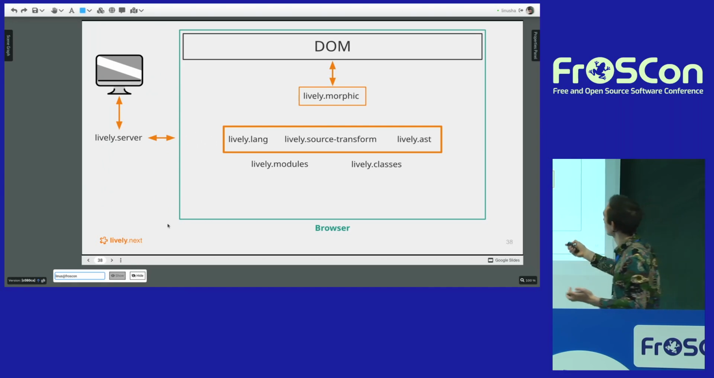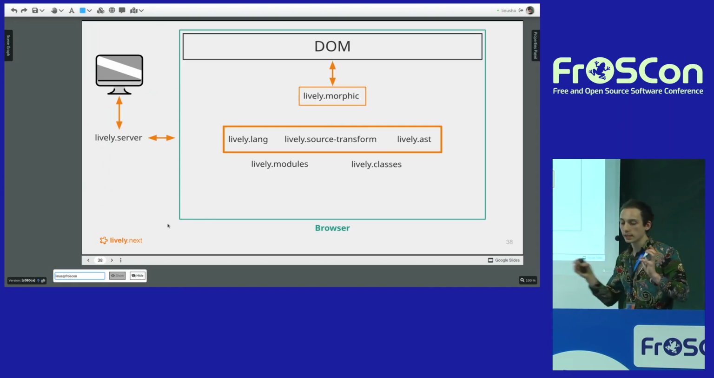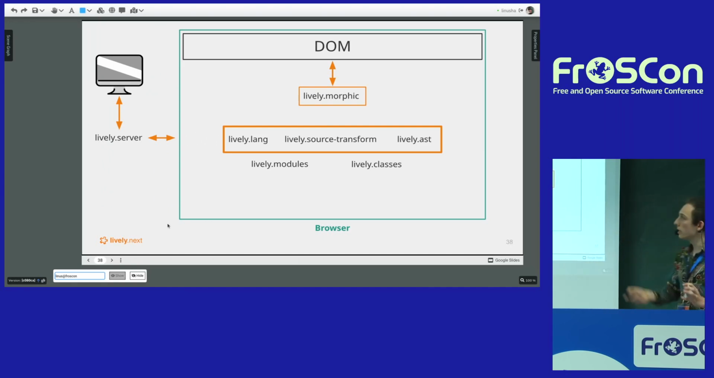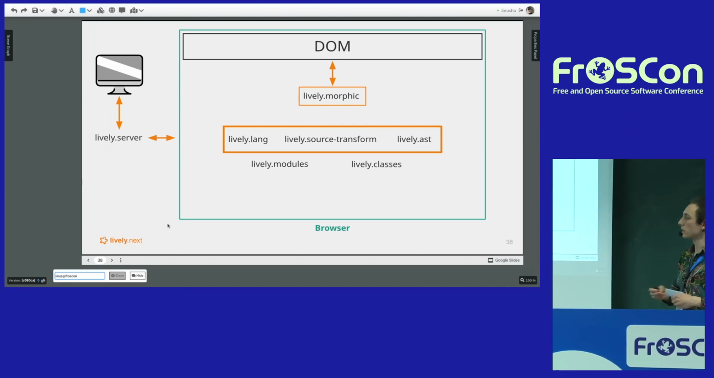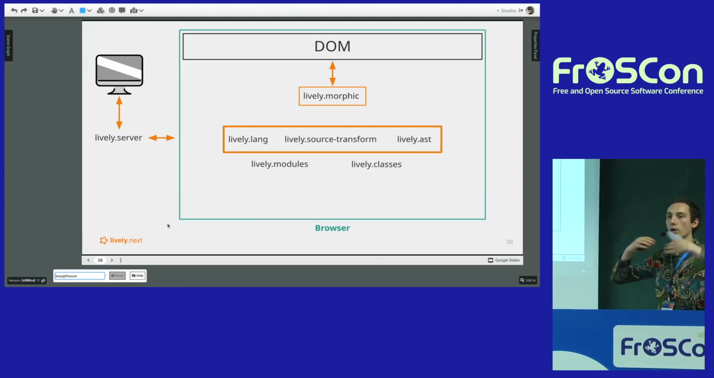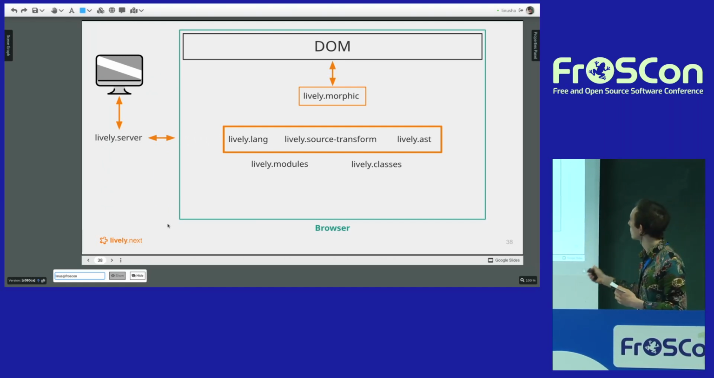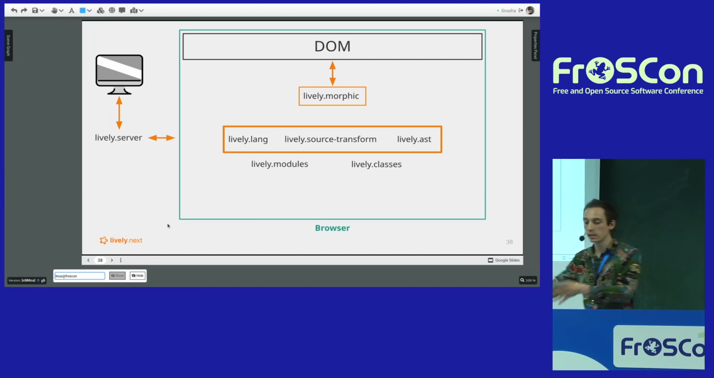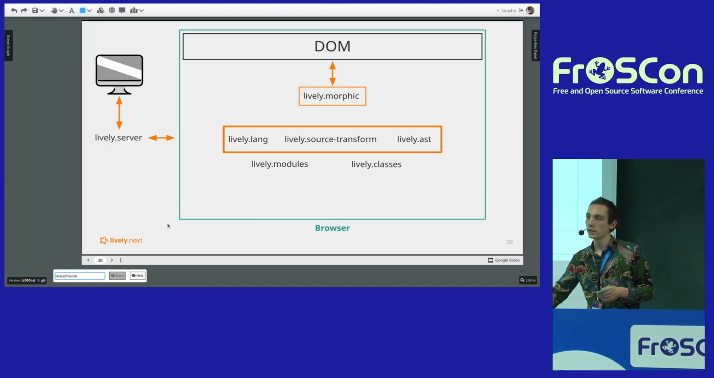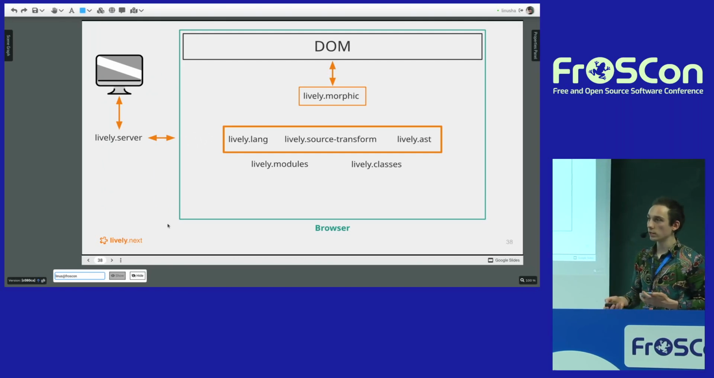Then I've shown you Lively Morphic. This is the really important part. This is the technical heavy lifting, and then Lively Morphic is basically just the GUI on top. So one could think about using all this in vastly other contexts with entirely different GUI frameworks and even other languages.